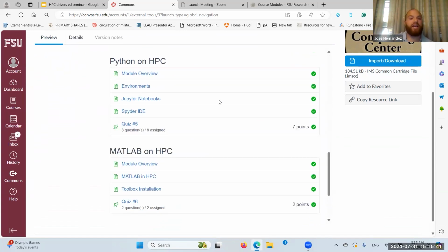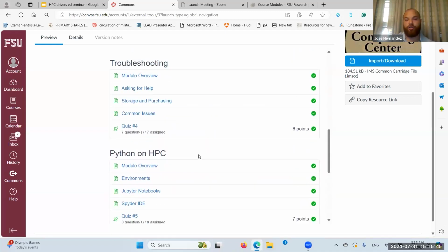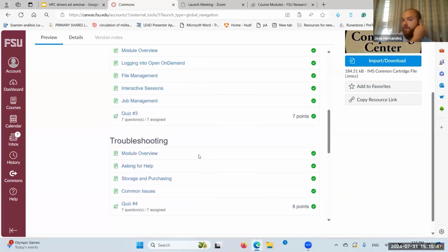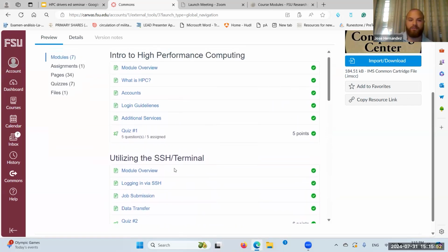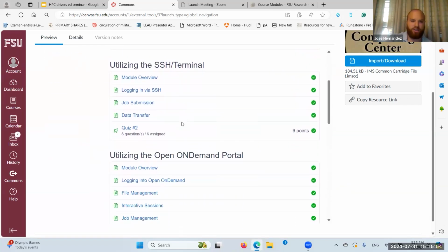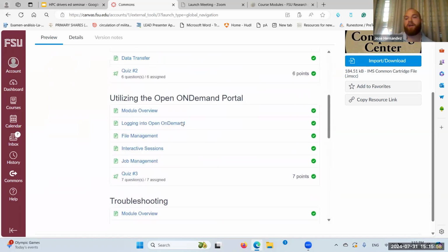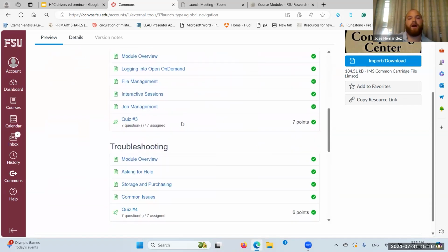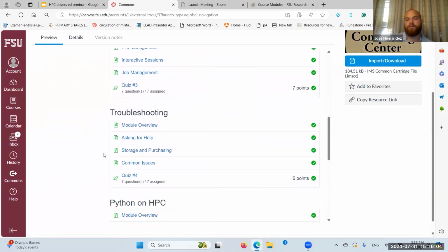If you are not using any of the three software modules, because you don't use Python, MATLAB, or R, or you use something different in your class that you want to focus on, then you would just pick the first four modules: intro to high performance computing, using SSH, using Open OnDemand, which is a graphical user interface, and then how to troubleshoot your own jobs, or how to ask us for help.